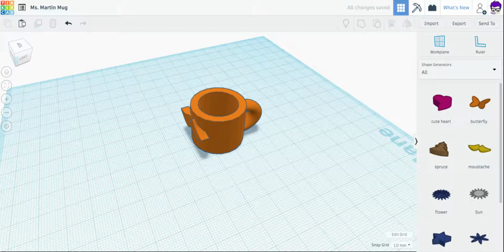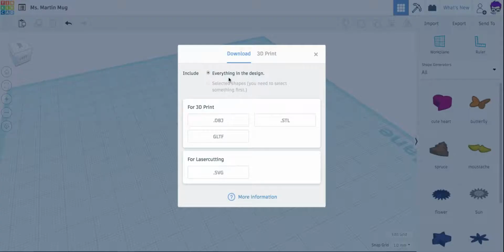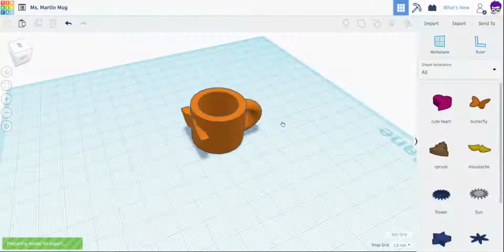And once you've grouped them, take a screenshot for your portfolio, and then we're going to click Export. We want to make sure we have everything in the design. Click STL and then save that download and put it into Google Classroom.